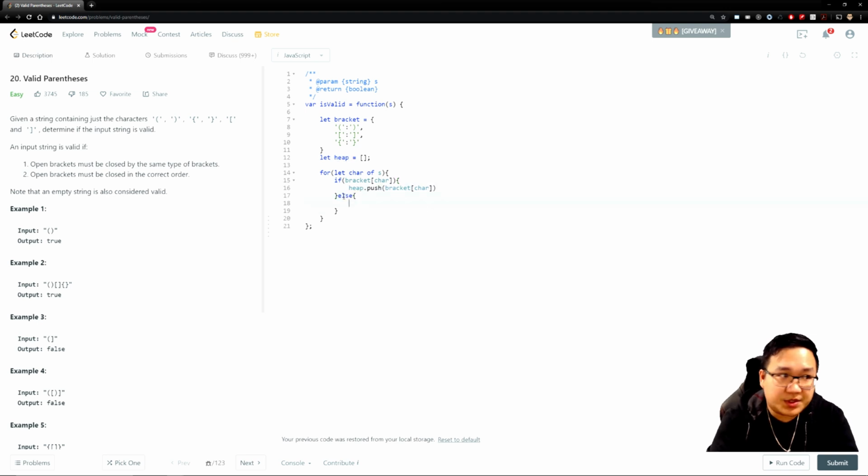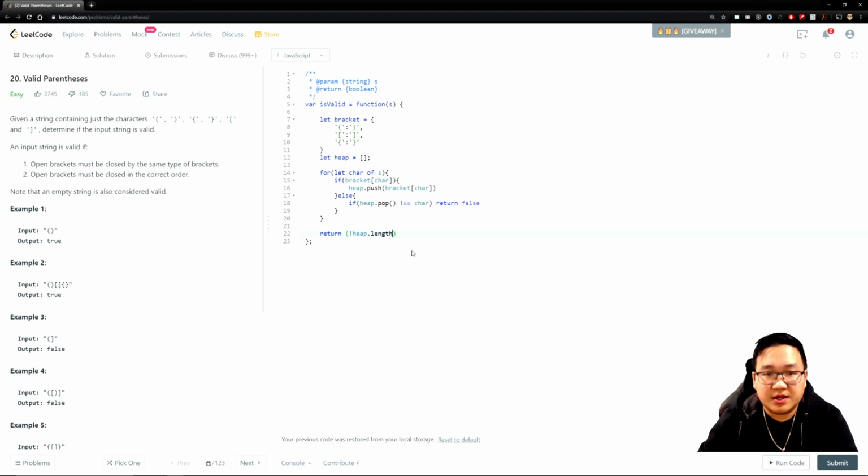Otherwise, I'm going to check if the heap.pop, which returns the last item of this particular heap, does not equal the character that I'm interested in, right? Then that's an automatic fail. Return false. Now all we're left to do is deal with the edge case, in case something does exist in the heap. I'm just going to return the heap.length, because if it's empty, this won't be met, but it'll still be something valid. So, okay, cool. And this perhaps would solve the problem.